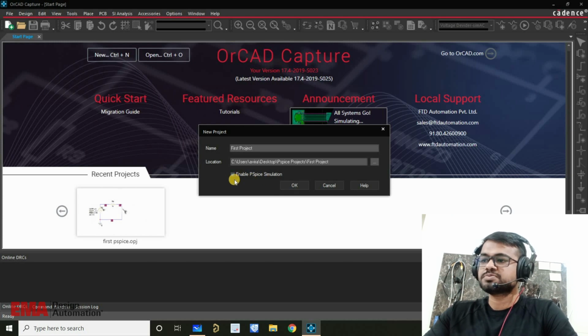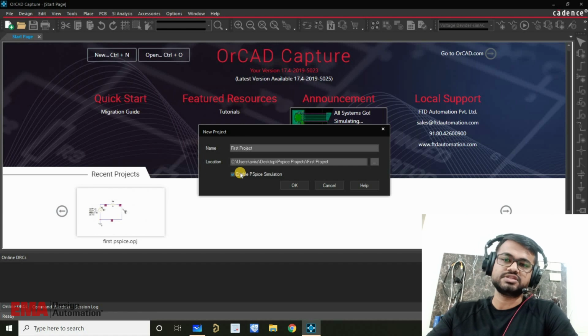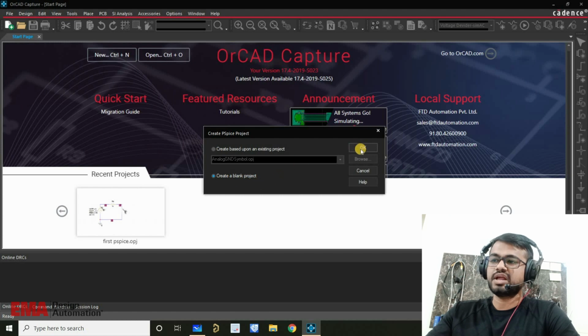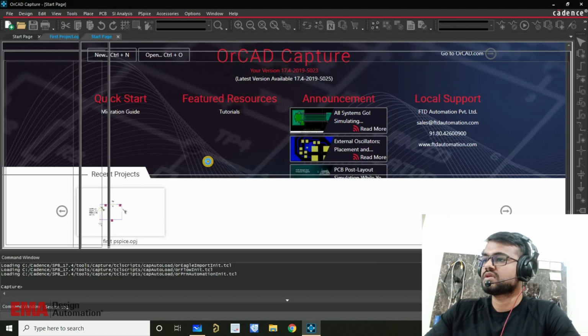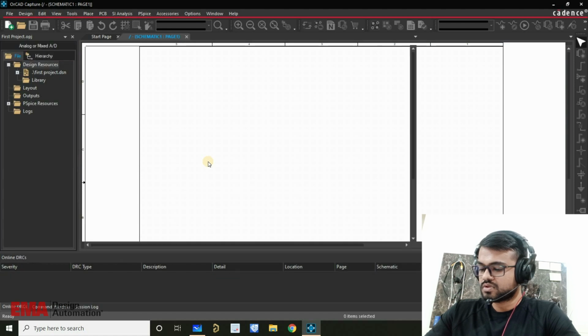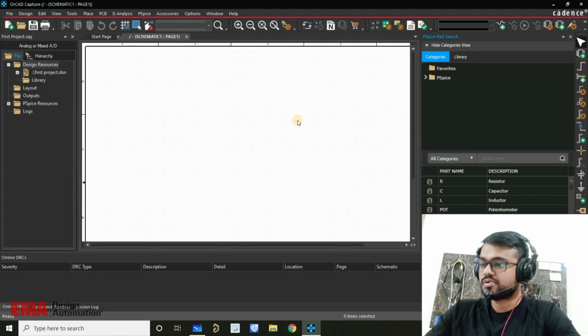Now enable PSpice simulation. This should be clicked, right? If it is not clicked, it will be just a normal schematic design window. All right. Now here you have to select whether you want to use some existing project or go with a blank project. I wanted to create a blank project here. Press OK.